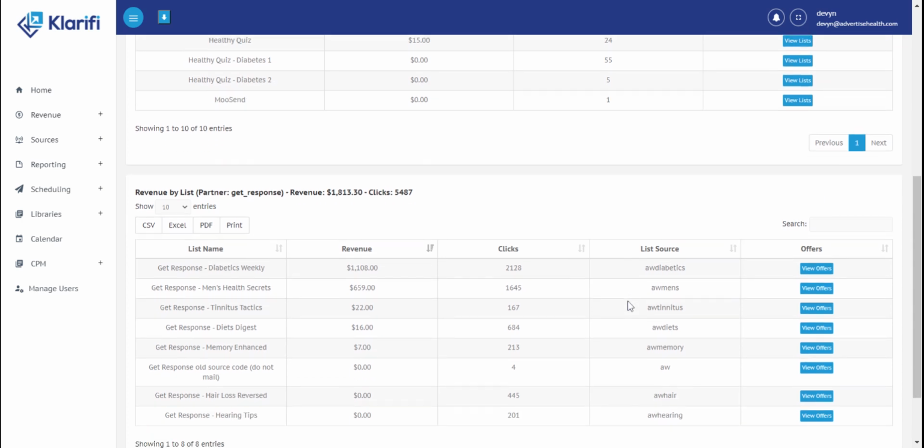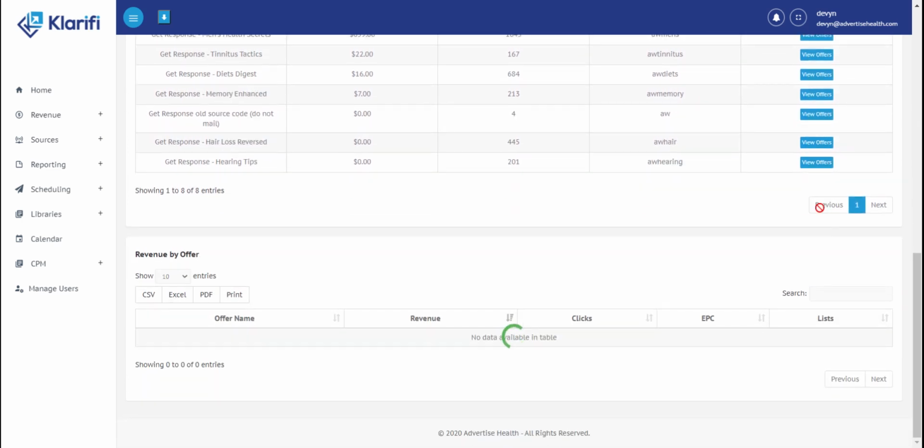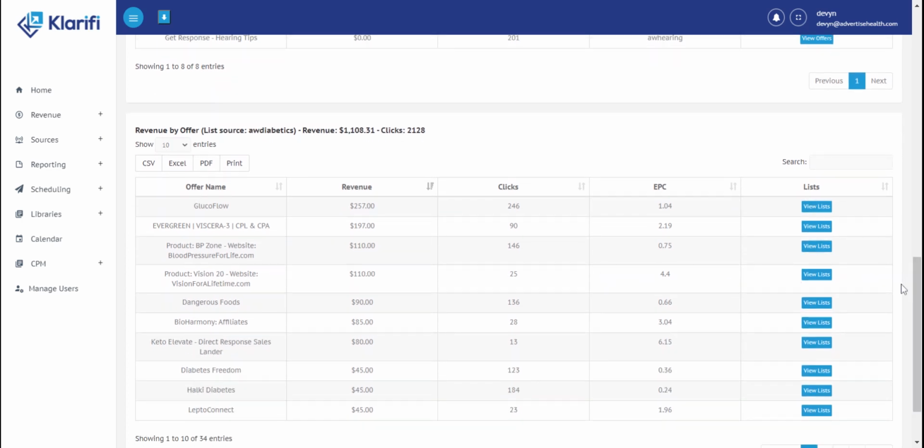Want to drill down even further? Click on View Offers beside a list to see the revenue and click breakdown for that list by offer. The Revenue Summary Report is a great way to be on the pulse of your email revenue, to understand what lists are responsible for the revenue, quickly also by identifying which lists perform well, and maybe conversely, which didn't perform so well in a given date range.